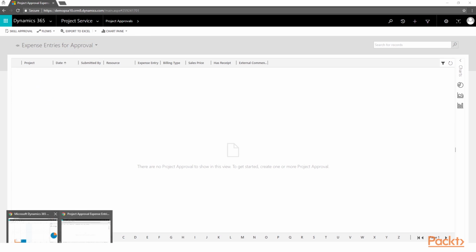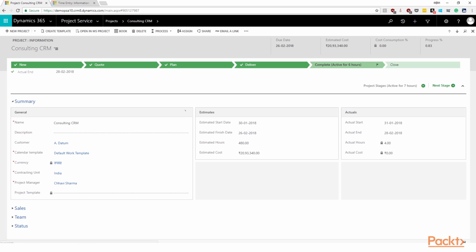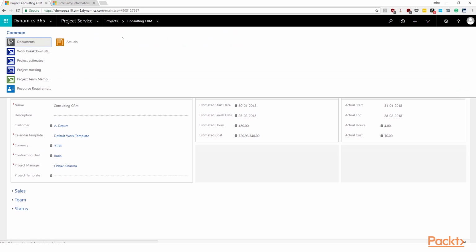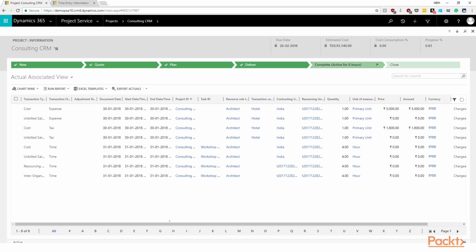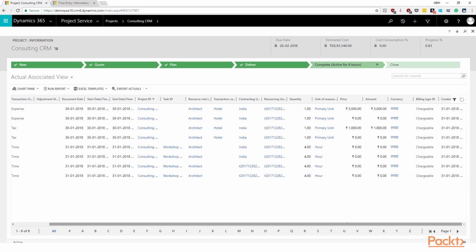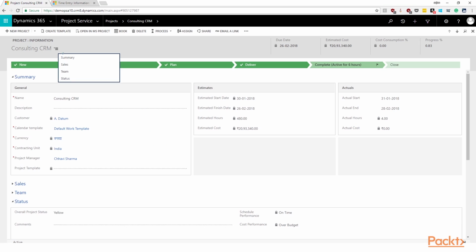Now let's have a look at the project. Let's open the project. We can track the actuals against the project by navigating to the actuals. Now the hotel stays goes as a part of the project. This is based on the chargeable.